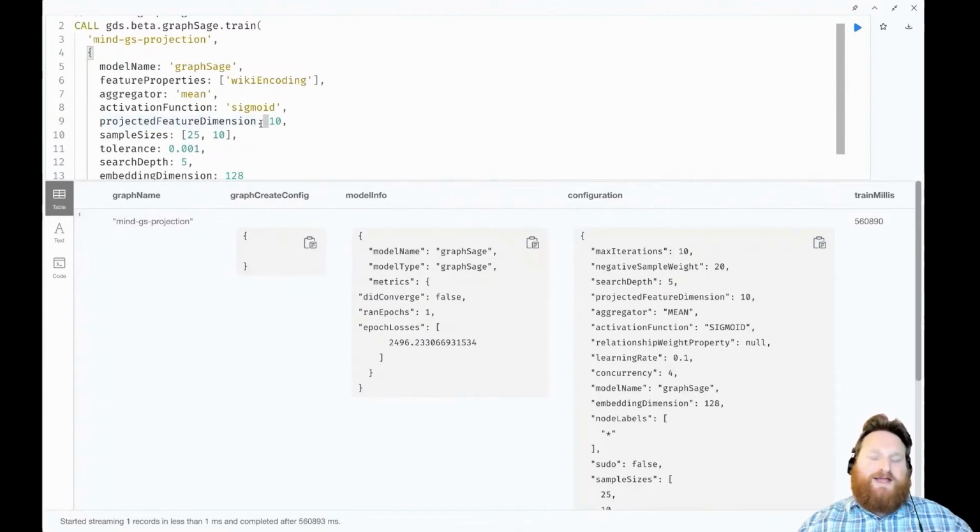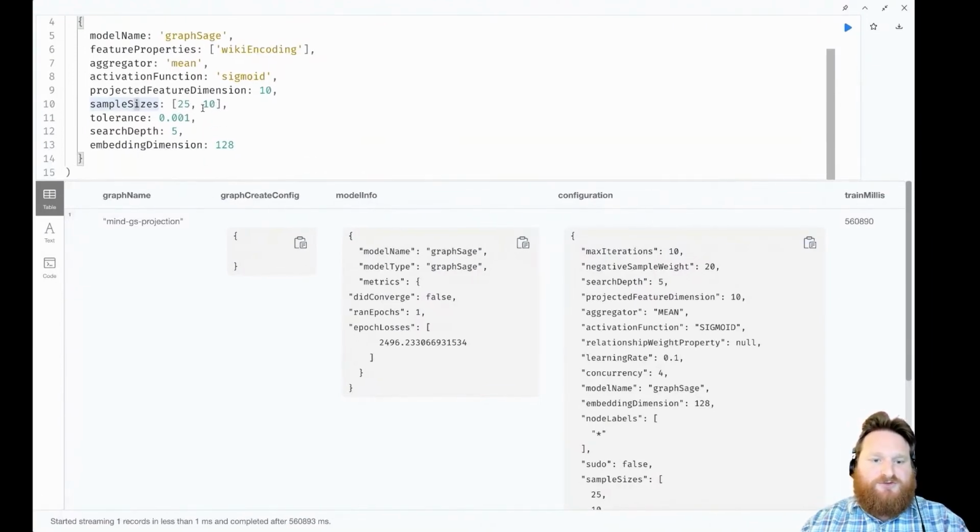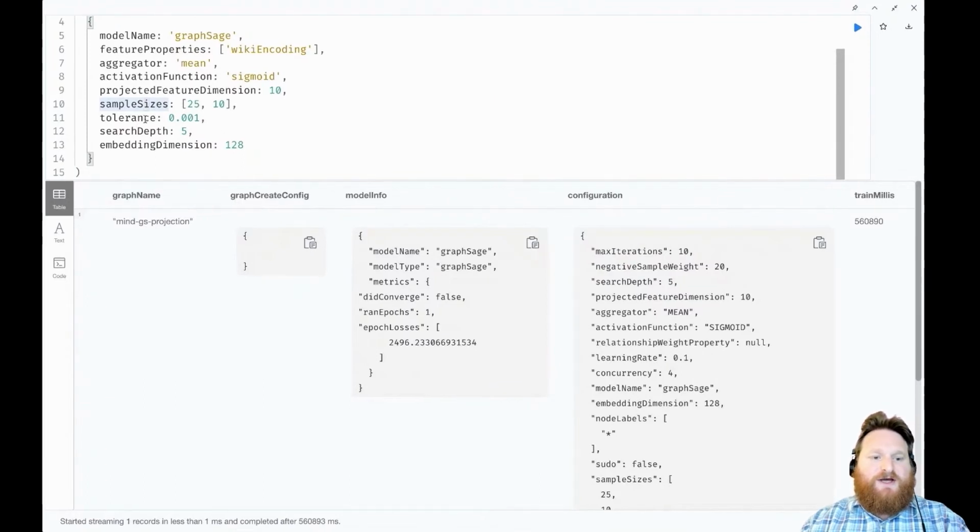And every node label will get some property because the label itself, that encoding, is one feature for each node. And then it's just the wiki entities that will have this additional wiki encoding to get mapped over. The sample sizes define the sampling for each layer and the number of layers. This is the default with 2 layers and these sampling numbers. Defining a tolerance, defining my search depth here, and keeping, again, with a similar embedding dimension of 128 as with the other 2 that we ran.